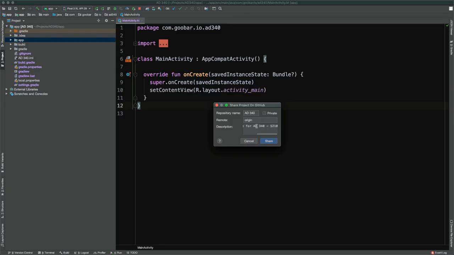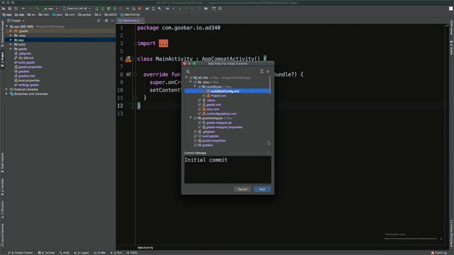And then you can go ahead and click Share, and it will create a new repository on GitHub. You notice here that it'll point out if your name is incorrect or not. In this case, it complains because I had a space. I'll change that. I'll click Share.